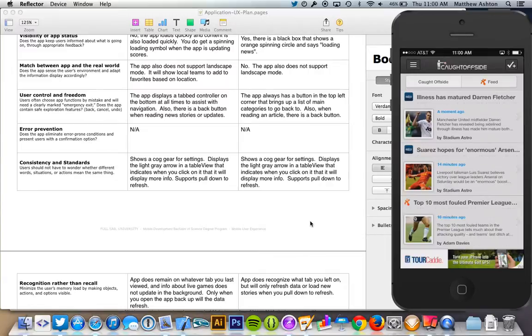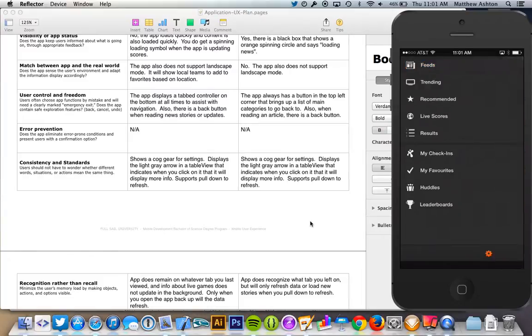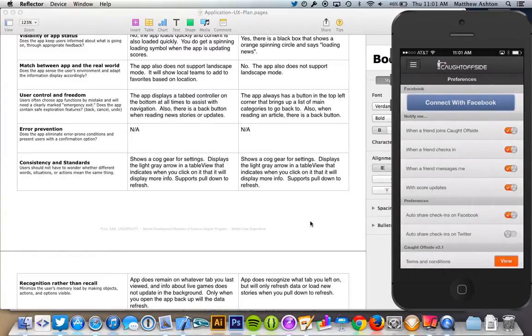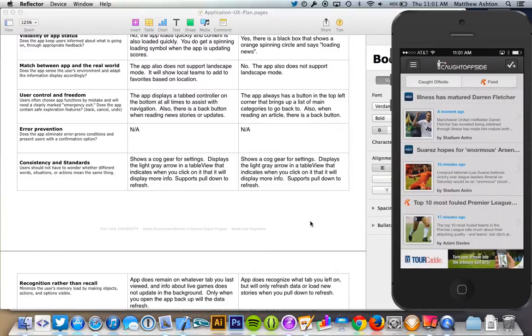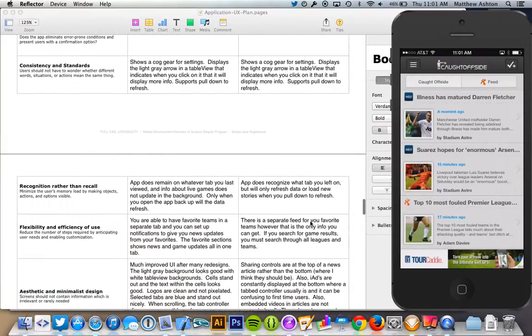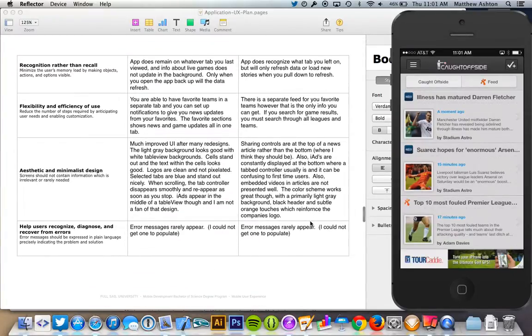So, consistency and standards, this one, some more. It does have a cog gear, as you can see here, for preferences and settings. So again, there's consistency. And of course, in the main feed, there is again the light gray arrow saying that if you click on that, it's going to bring up another view with more information, so your traditional detailed list. And it does also support pull down to refresh.